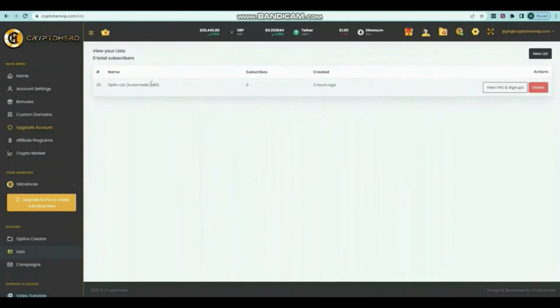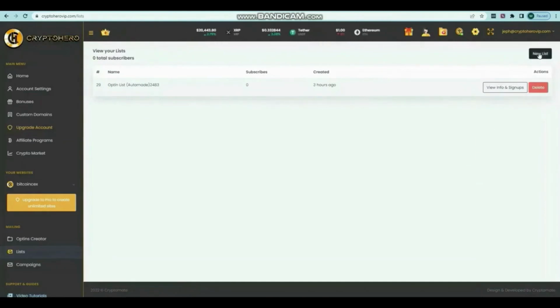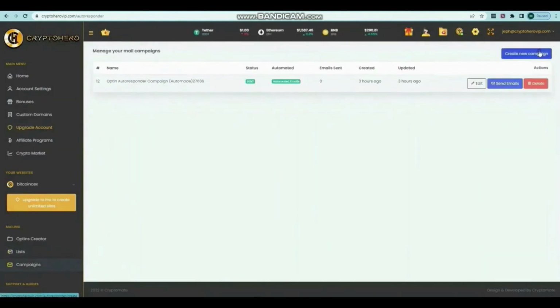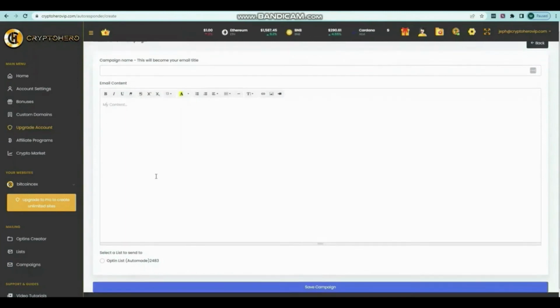So here you can see the list that were left by your visitors, and you can also create a new list if you want to segregate email addresses. And lastly is your campaign. Here you can create new emails and send it to the list that you have created.